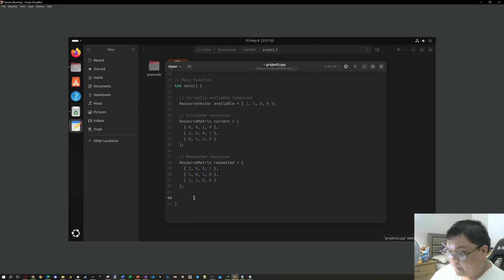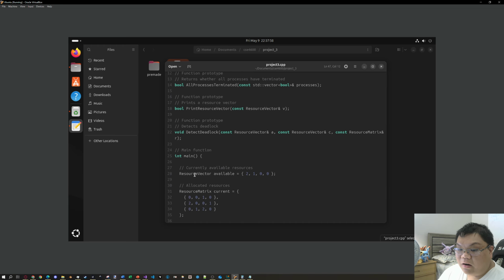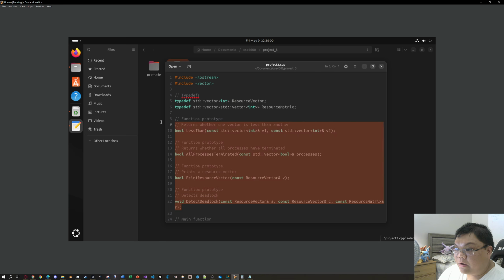And then we're gonna call detect deadlock, pass in available, current, and requested. And that's the end of the program. But we're not done yet. We need to define all of our functions up here.